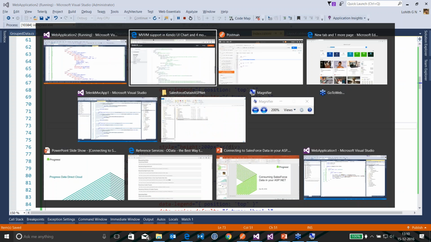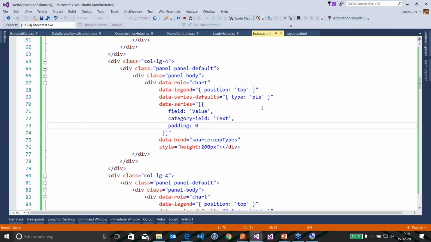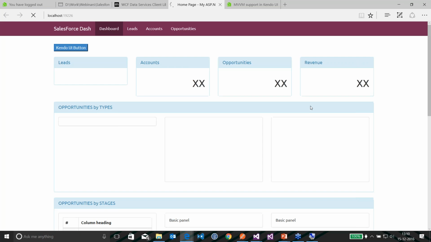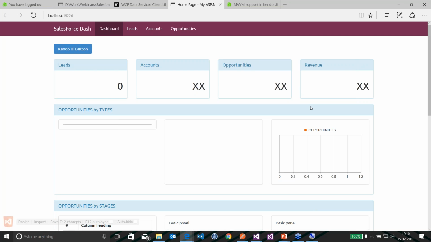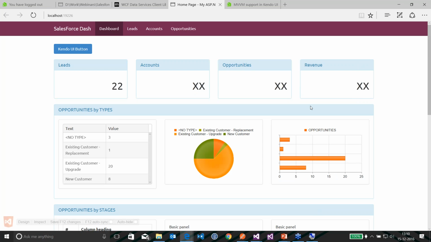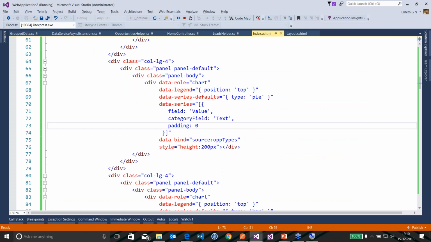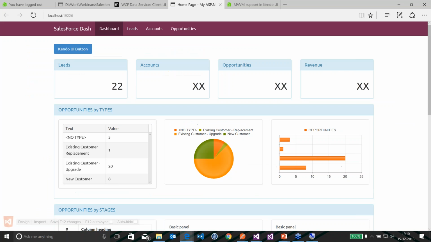Yeah, so let's see what happens with this now. Control Alt and enter. So the data is coming up, and we should see the pie and the grid. Oh, there we go. So that's what I wanted to finish. As you can see here, it says no type, existing customer upgrade, new customer. So we can probably now move this to the right. The pie chart looks good on the right. So let me do that.